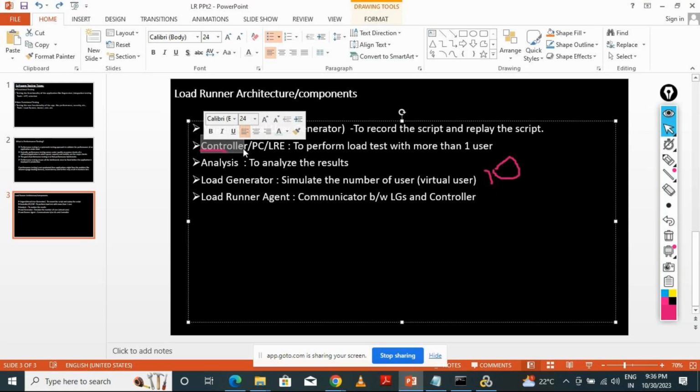I can show you, don't be confused, I can show you later. See, to perform the load test with more than one user, we have to go with the Controller component. Okay. Next, your test was done, right? Now the client is asking to share the results. From where can you share the results? Once the test is done, you have to use the Analysis component. This is called the Analysis component. It analyzes the results.